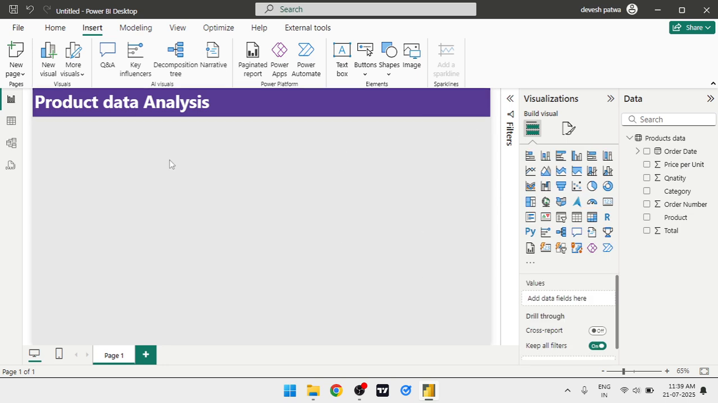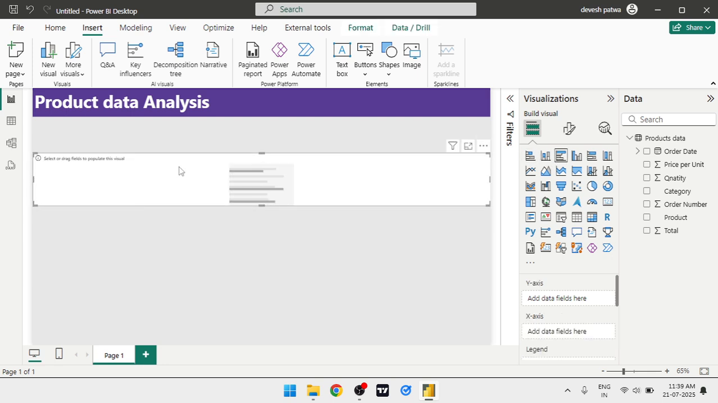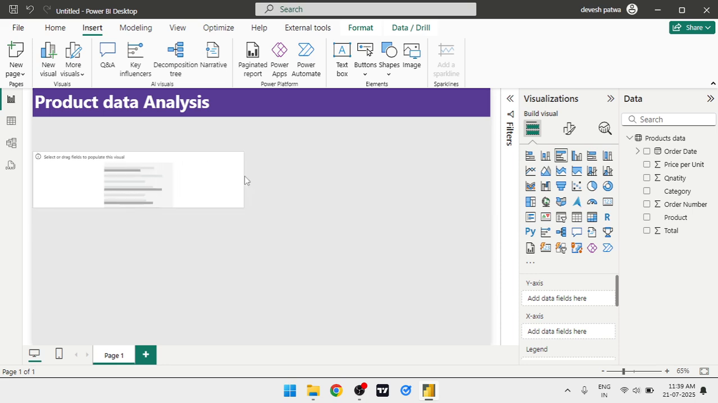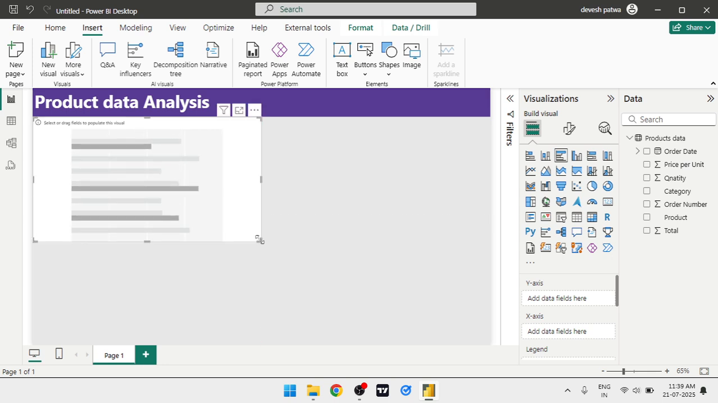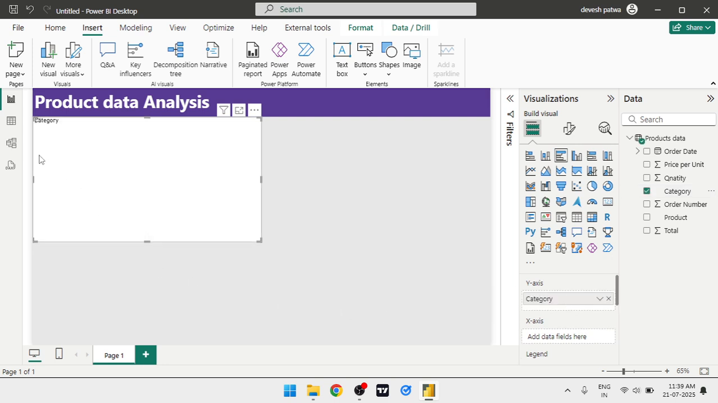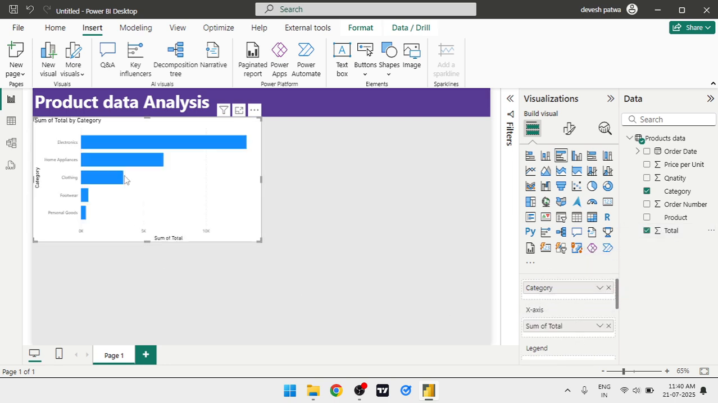Now we will add charts to it. To make this, we will first make a bar chart. Okay, we can select category. You just have to drag this and drop it on the y-axis. Now we have category on the y-axis, and on the x-axis we will compare it with total. So we will get this chart.